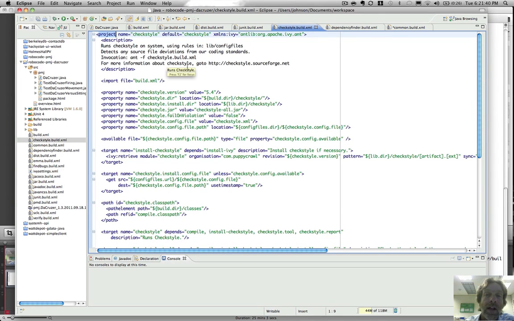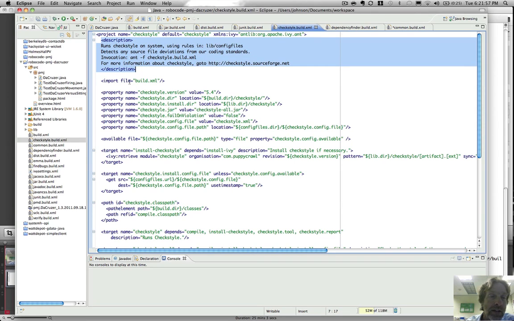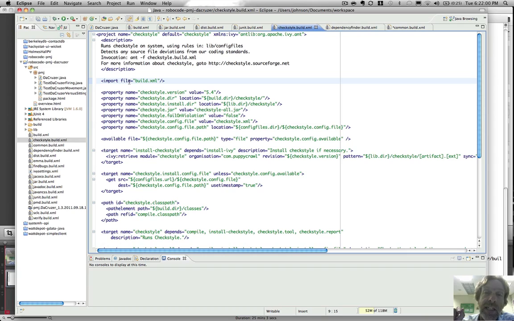Here's the checkstyle build.xml file, and you can see it's a project element just as always. The name of it is checkstyle. The default target is checkstyle. Okay, that makes sense. And then we have this stuff that's there because we're using Ivy. We have a little description element here. Now we have an import of build.xml, which is interesting because build.xml imports common.build.xml. So in fact, when we invoke checkstyle.build.xml, actually three build files are being loaded. We're not only loading checkstyle.build.xml, but we're going to load build.xml, and we're also going to load common.build.xml.